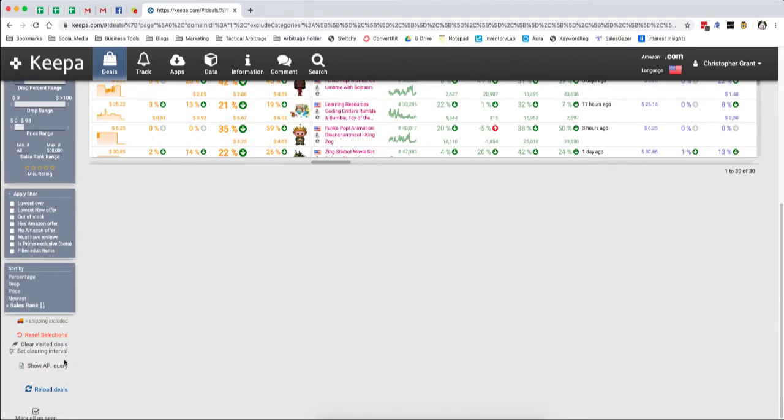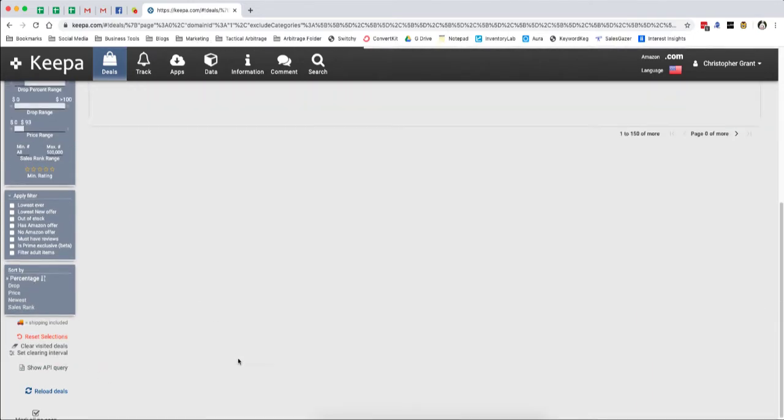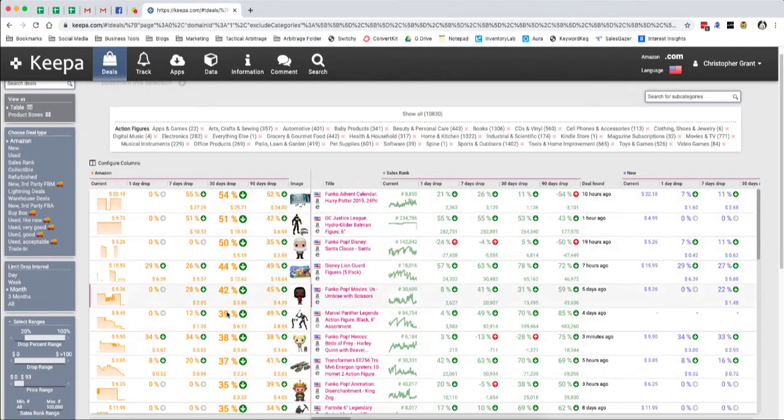So what I'm going to do is leave this at the percentage, and it's going to go from highest to lowest. And then what we can do is figure out if this is going to be a good flip or not. So what we can see here is that the 1-day drop is 0%. The 7-day drop is 55%.